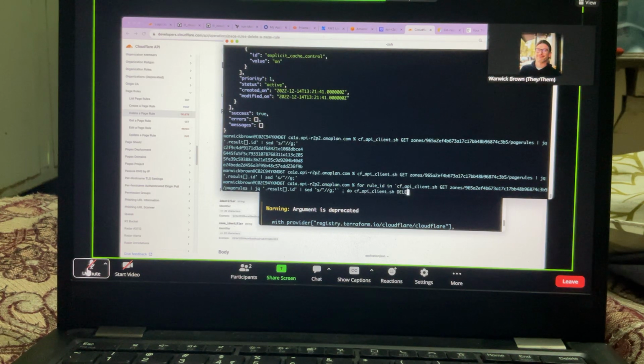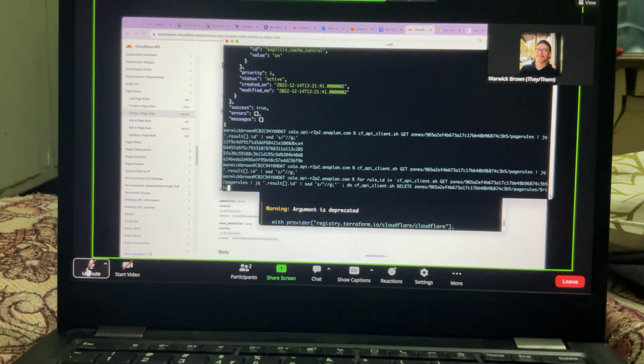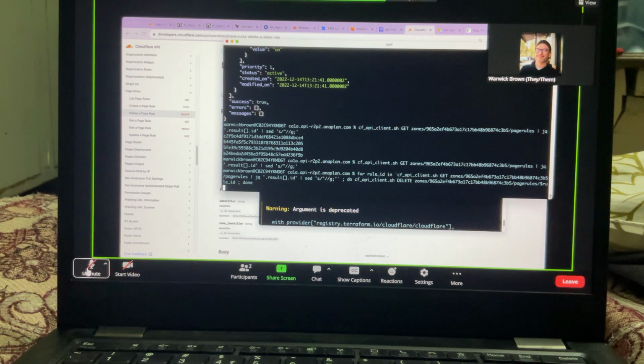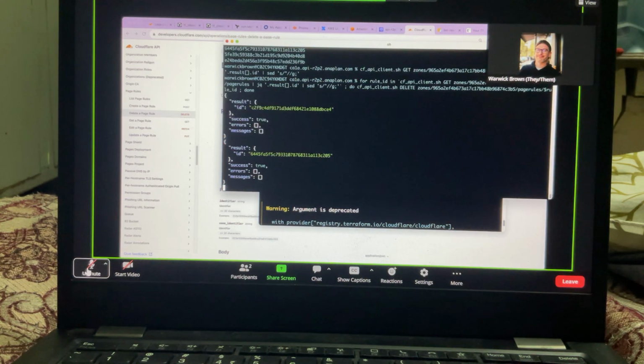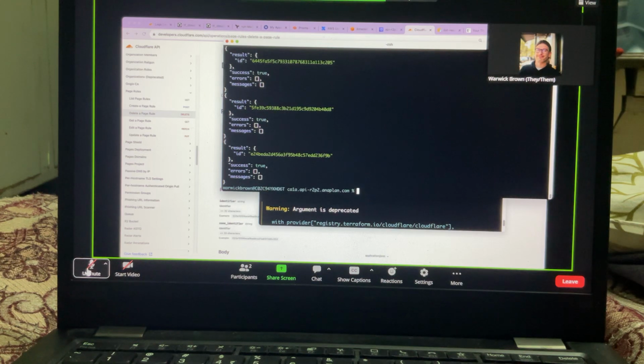This is a delete. And page rules /rule ID. Done. And from here, there you go. It's deleting all the page rules out there. Cool.